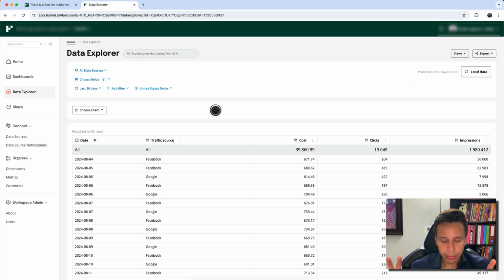So we have this data explorer, basically a table that allows us to really build out queries really quick, get numbers, get answers, and then take this data out. Let's see how we can look at this in a couple of ways. Before we move on, let's look at dashboards.